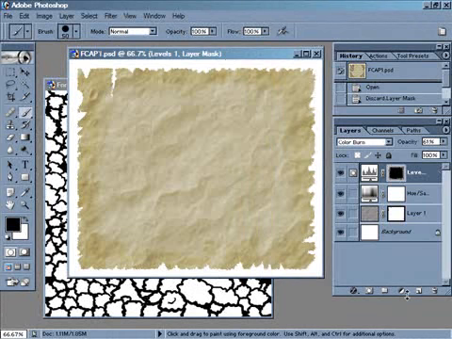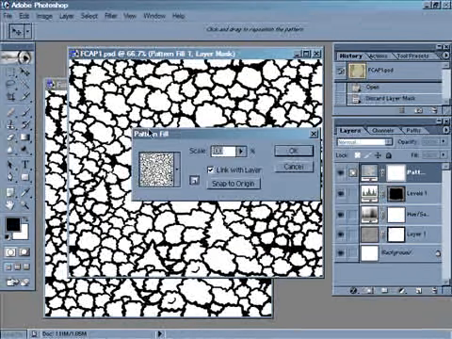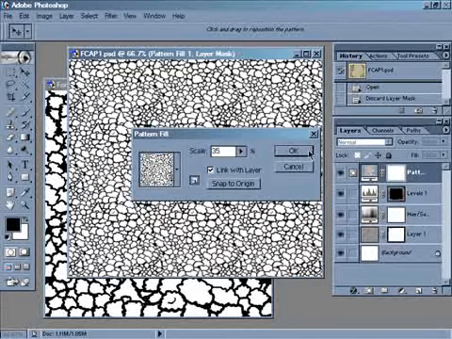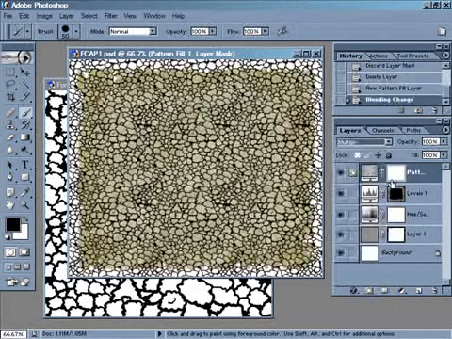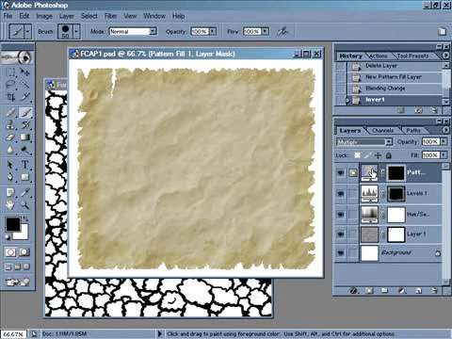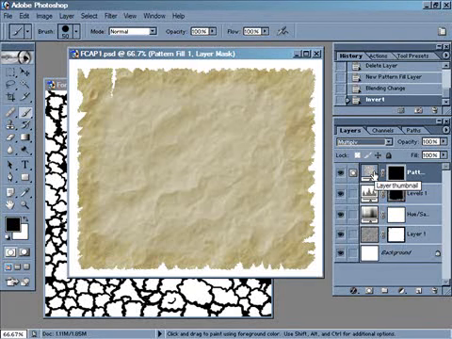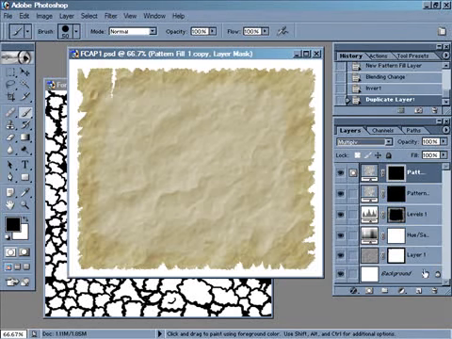Come back over here, add the pattern layer, just like we did last week. Scale it down. That looks pretty good. Switch it to multiply. Invert the mask. Now, before I do anything else on here, I'm going to get a head start and duplicate this layer. You'll see why in a minute.